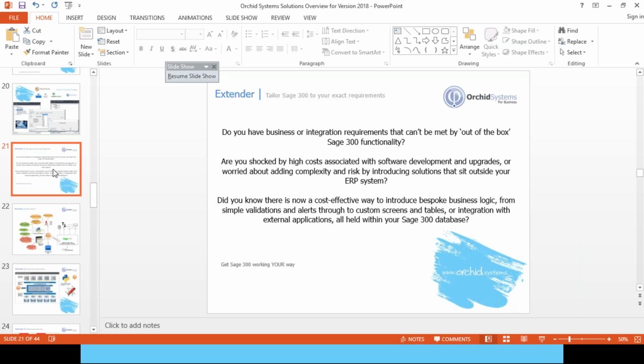It adds complexity, and every time you upgrade, you have to upgrade the customization. So with Extender, you're able to more closely tailor the functionality of Sage 300 to your specific organizational requirements without having to have expensive customizations done.